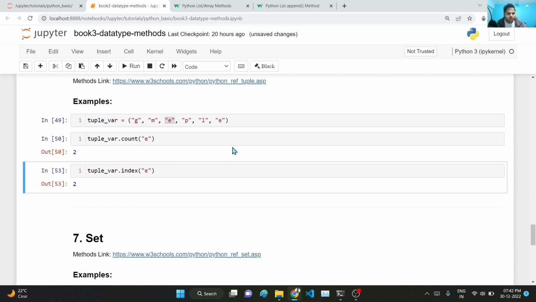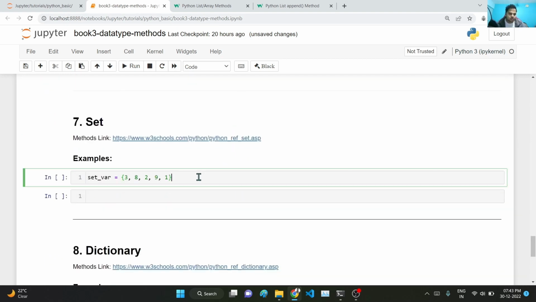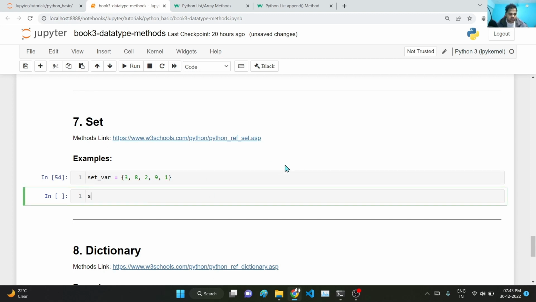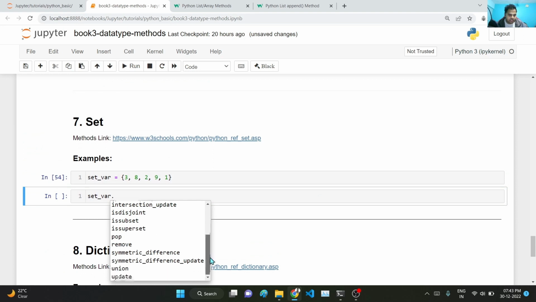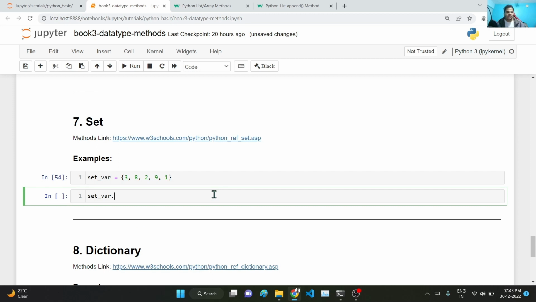So moving on to set. This is our set variable. You can add to set, remove from set, similar to list. So set var dot, these are all the methods that you can use for set. You can also make use of intersection, union of set. So let us see the examples to make it easier to understand.